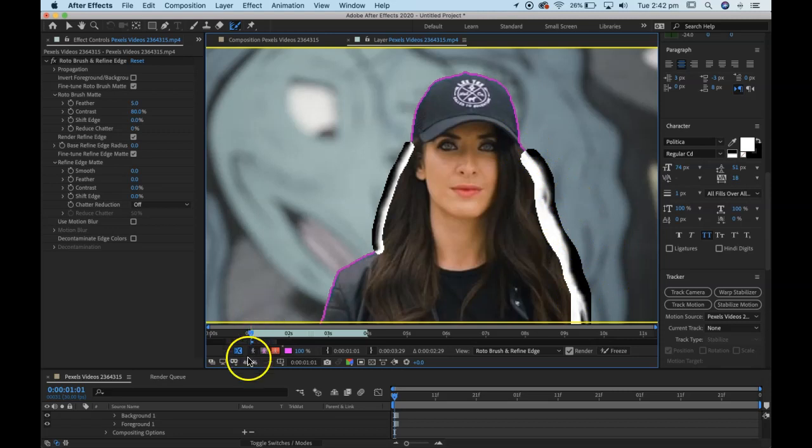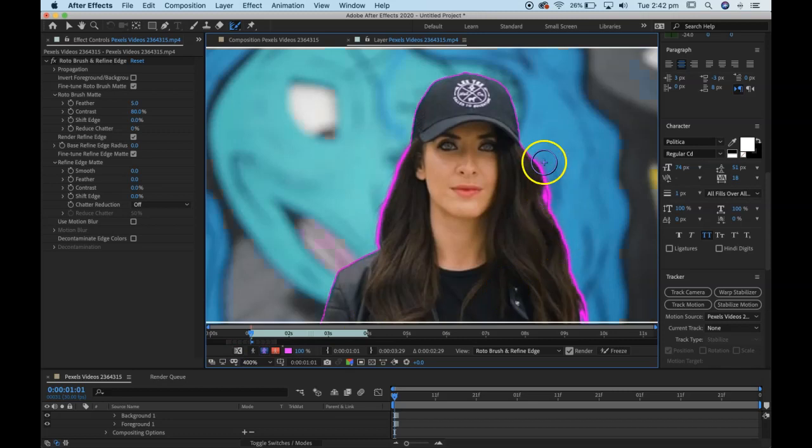We can turn that off by clicking on this little button here, Toggle Refine Edges X-ray button, and you can see now that our edge is looking like it's hugging tighter to those details.